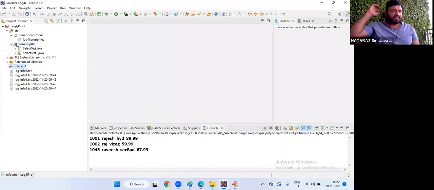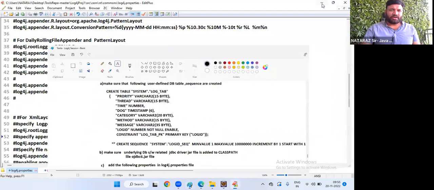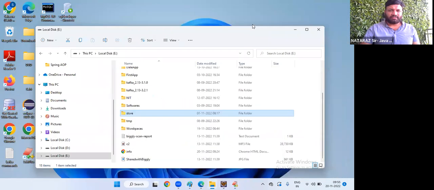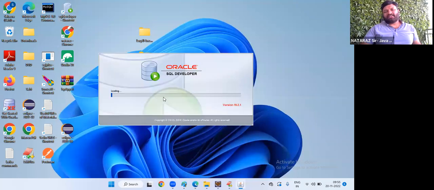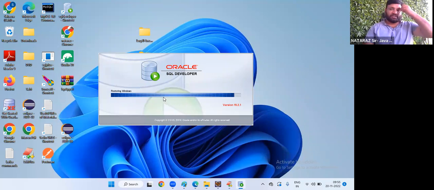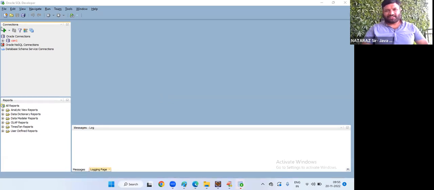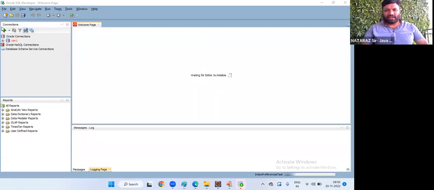File, close all editors. Timestamp is the data type in Oracle database to hold date and time values. Study JDBC, boss. Timestamp is the data type in Oracle database which can hold both date and time values. Table name is your choice. Anything you can give.